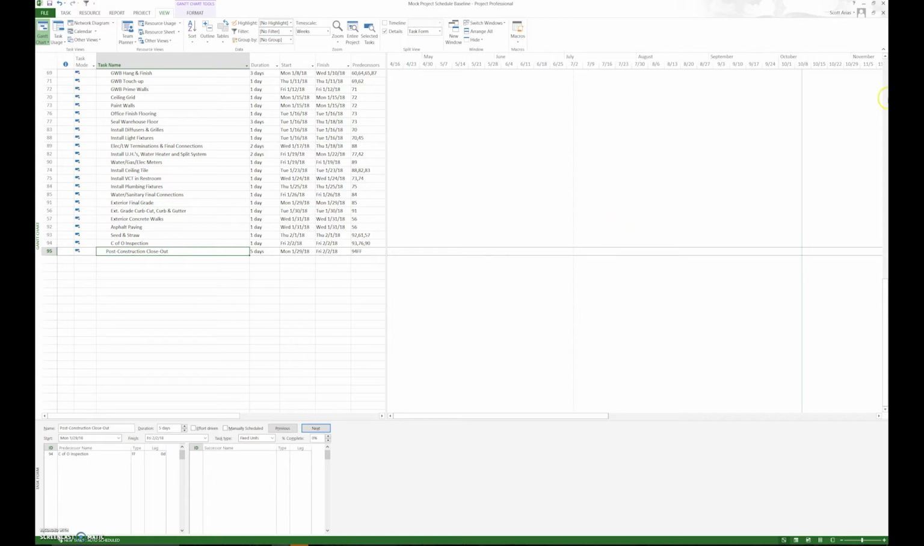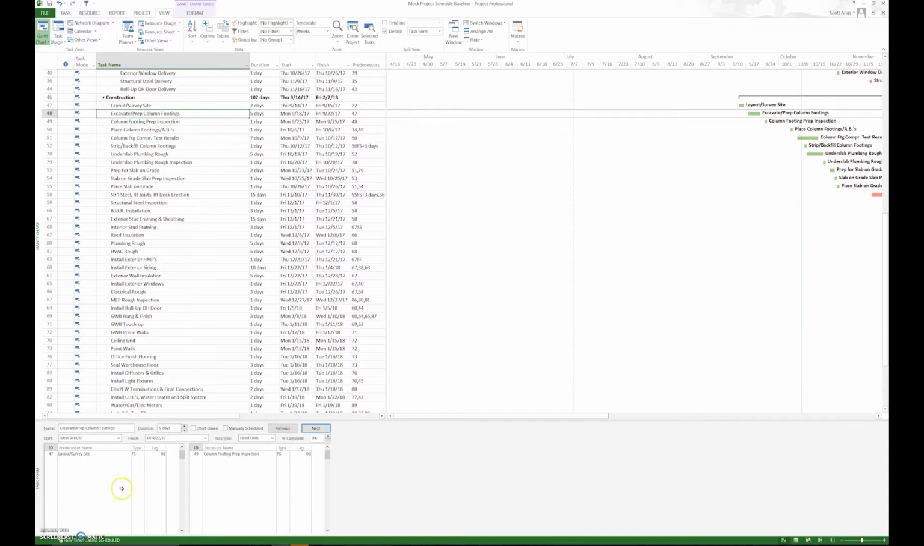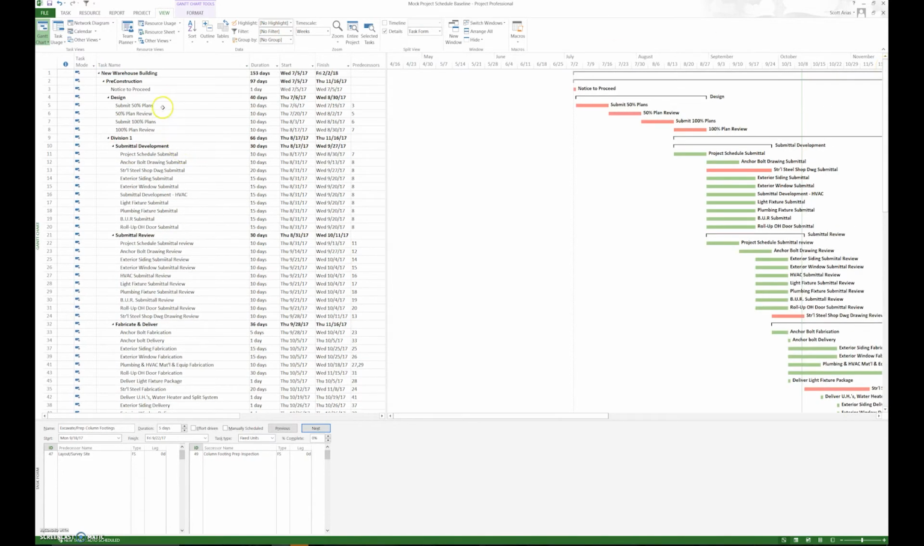So we notice that we have everything lined up via natural predecessors, meaning naturally we know that, say we go down to construction, we're going to have layout precede excavation or prep of column footings. We know that's inherent in the nature of that work. However, there are some tasks that have unnatural logic, like SMIT 50% plans. The predecessor for that may not be as apparent. In this case, we assigned it notice to proceed. So you have both natural and unnatural predecessors.